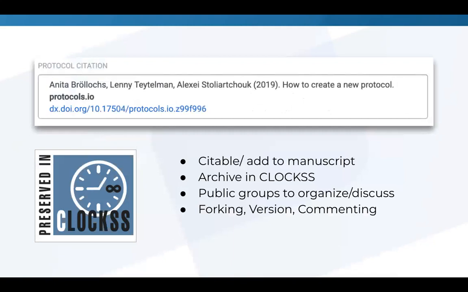And then once a protocol is public, it is citable, and you can add it to your manuscript. And other people can also cite it, of course. And every public protocol gets archived in CLOCKSS to ensure long-term preservation. And then once it's public, other people can fork it. You can always keep it up to date with versioning. And of course, there's the commenting functionality, so your protocol can be discussed by the community.